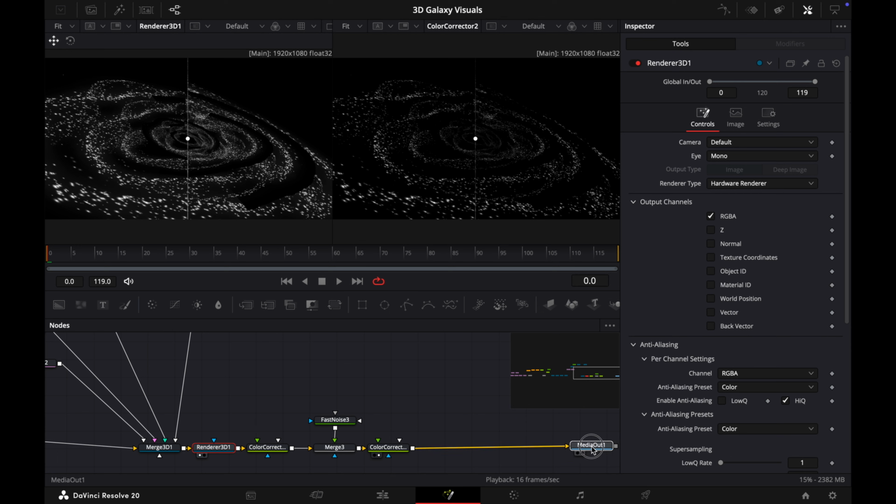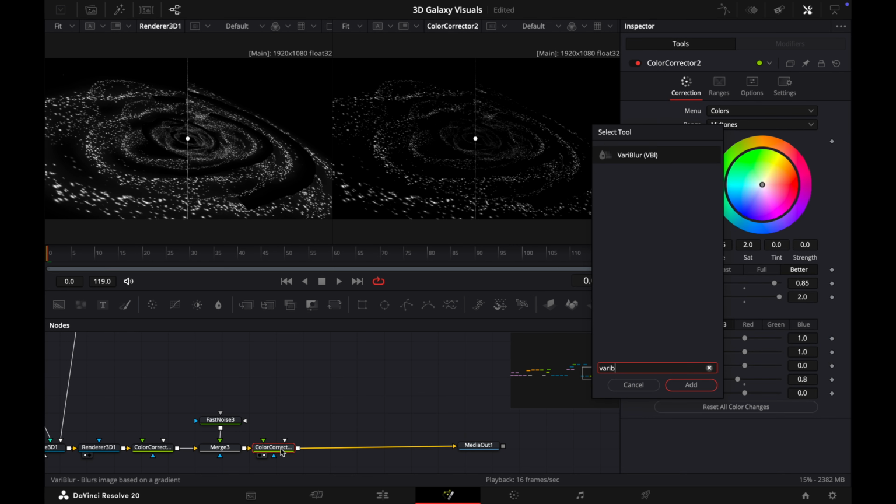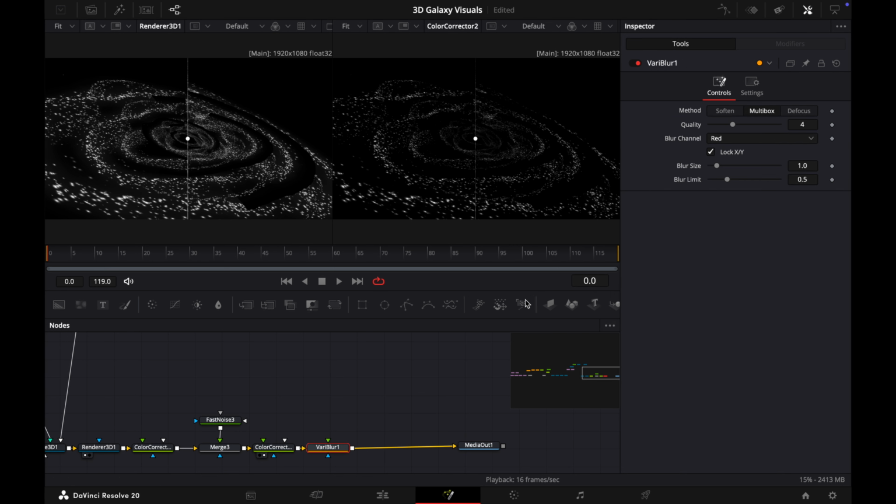And now we have to do a few final steps. So after it, add a variable blur and set the quality to 2, adjust the blur size to around 0.47, and decrease the blur limit.